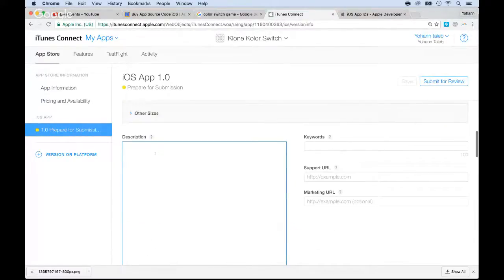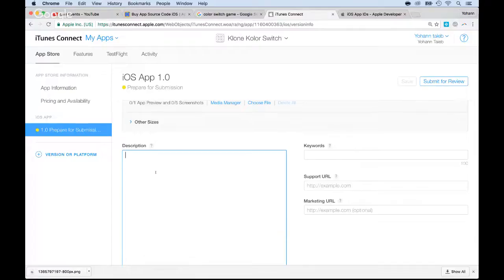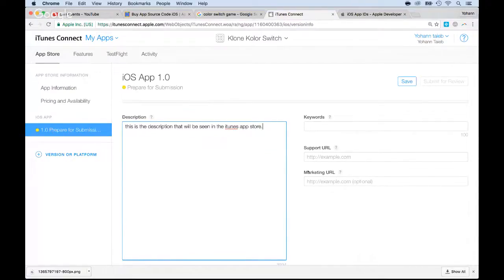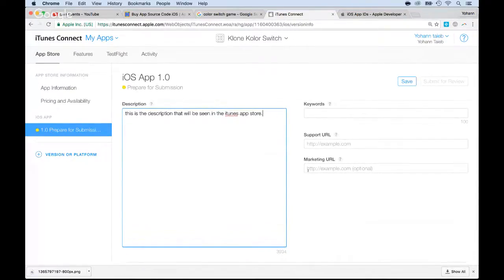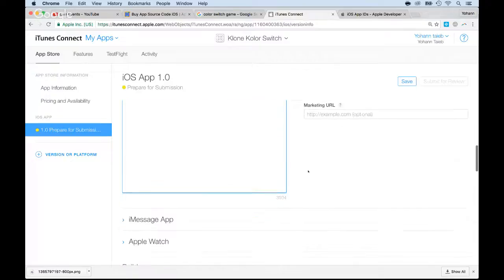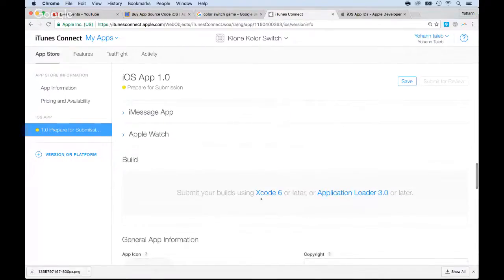Put a description for your app. This is what's going to be seen on the App Store. So this is the description that will be seen in the iTunes App Store. Okay. Put some keywords. I'm not going to go into the details here because for the keywords, this is search engine optimization, or SEO, or ASO, App Store optimization. There's a lot going on here, but we need a build here.